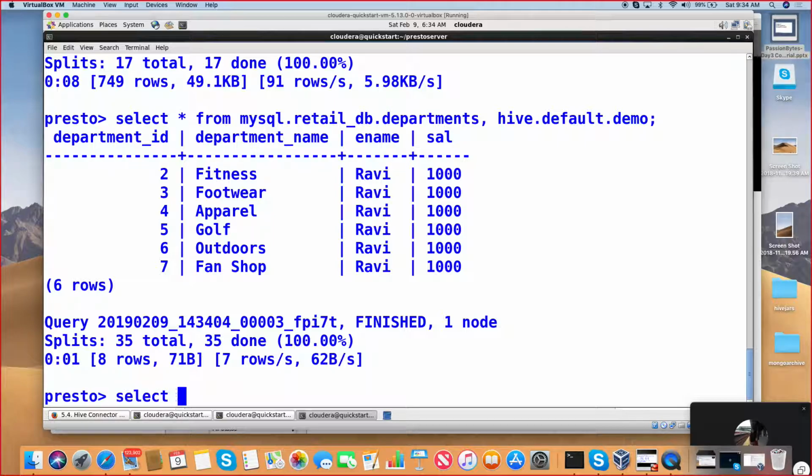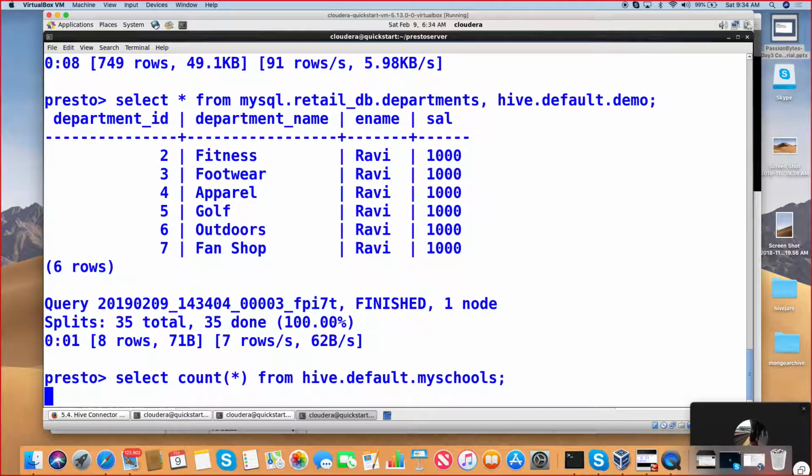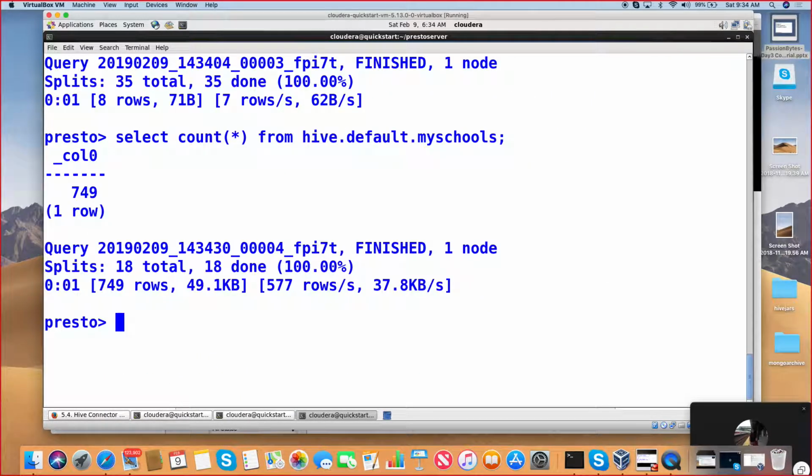Select count of star from hive.default.my schools. MapReduce, right? Yeah, MapReduce. So even in Presto, completely no MapReduce at all. Skipped MapReduce. Facebook has done a very intelligent engineering internally.